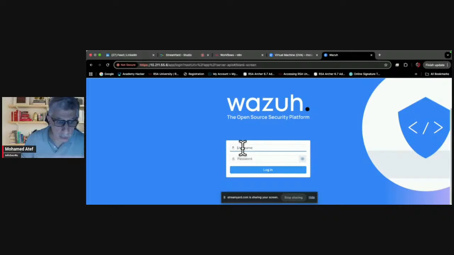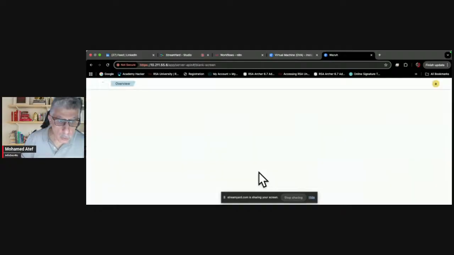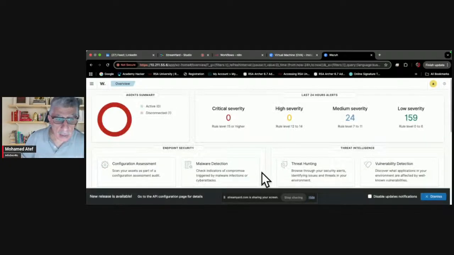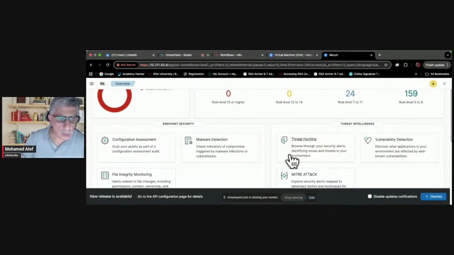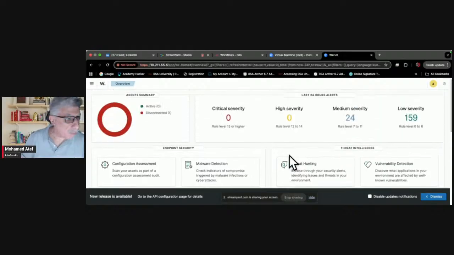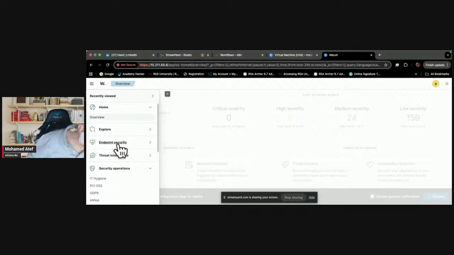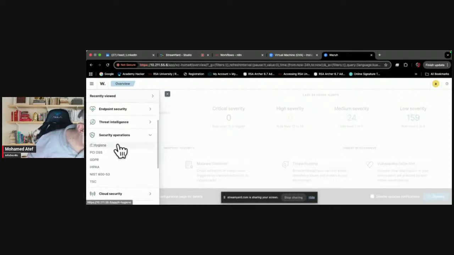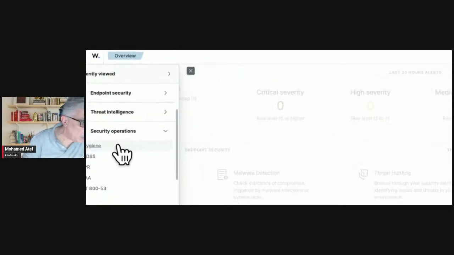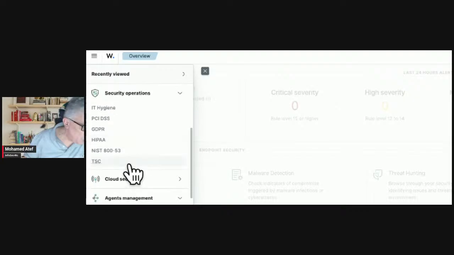I have to log in again. You will find out that you can create an agent from, let me go back to the same option. Here you go. I will go to agent management. I just need to zoom in. Here you go.